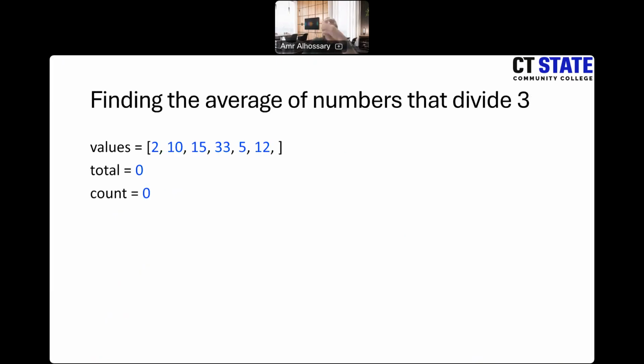Now, instead of summing the values, let's do something more complex. Let's find the average, not only the sum, of numbers that divide by 3. So here is a list of values, whatever they are. I don't want all of them. I want only those which are multiples of 3 and can be divided by 3 without a remainder.